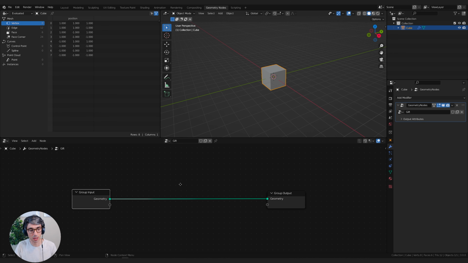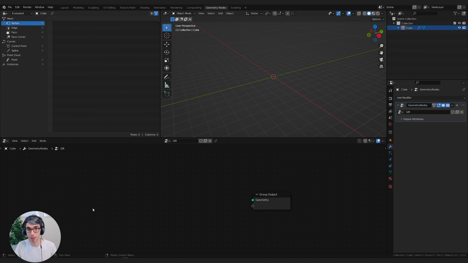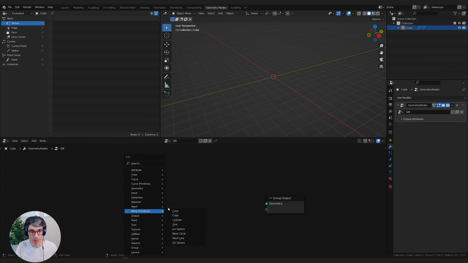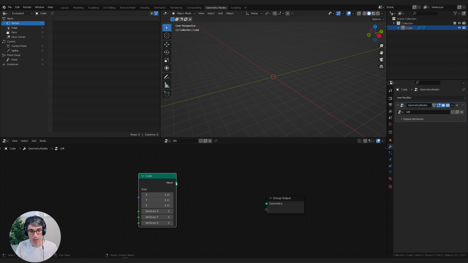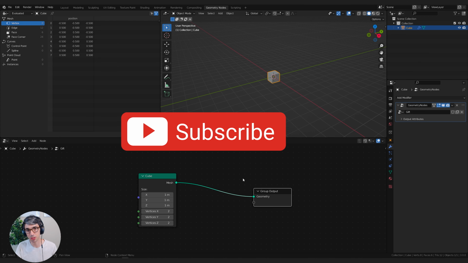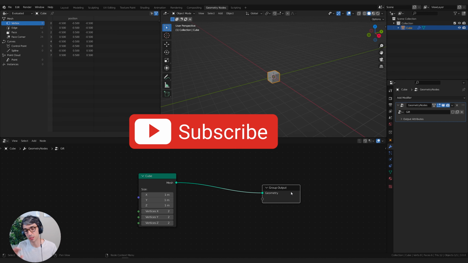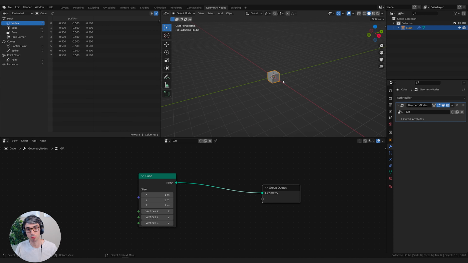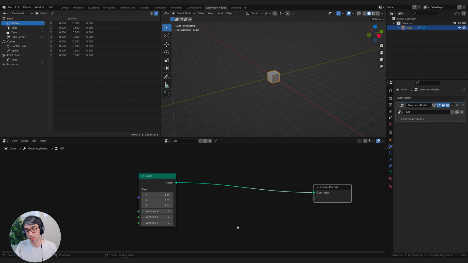First thing we're going to do is get rid of the group input because we don't even need this cube. We're going to go Shift A, mesh primitives, and grab a cube. I'm going to drag this mesh output into the geometry output. Now, the thing to remember with geometry nodes is this group output is always the thing that is going to render the final geometry or bring the final geometry into your scene. So whatever we plug into this is always the last node everything goes into.